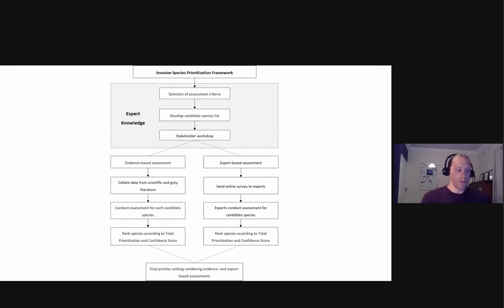We then have a pool of experts, invasive species experts that actually manage invasive species on the ground. We present them with this online survey, which is essentially the assessment in an online format, and they are requested to conduct this assessment for a subset of candidate species. Then we develop a separate ranking based on the expert-based assessment, and we combine both the evidence-based and expert-based assessments into an overall ranking.